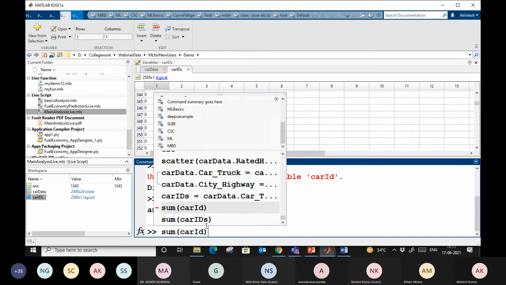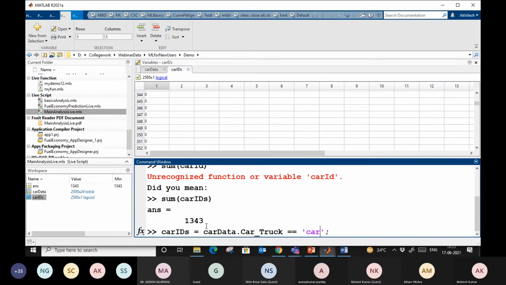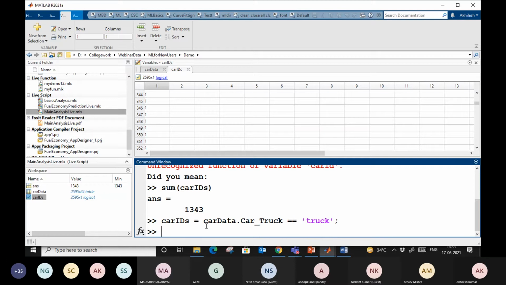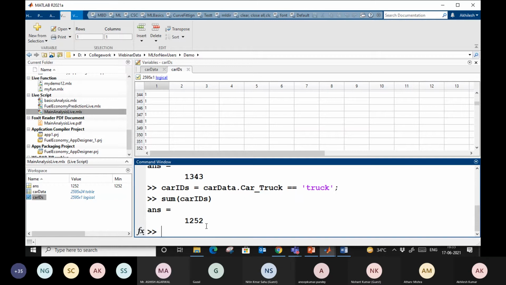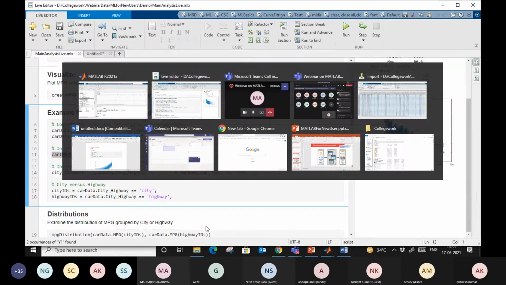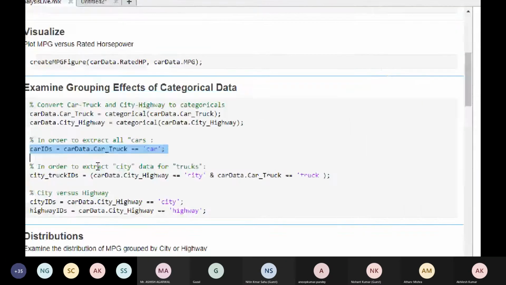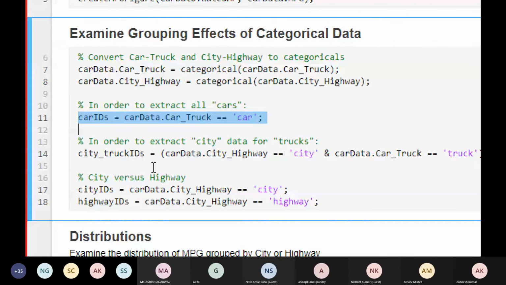Perfect. Now I want to see how many trucks are there. Truck samples, right? Instead of car, I will simply type truck, and I will get the logical index. Wherever there is a truck in that row, we will get 1, else 0. Then I will do a sum of that, and we'll get the total number of truck samples available. So the same thing we are doing here.